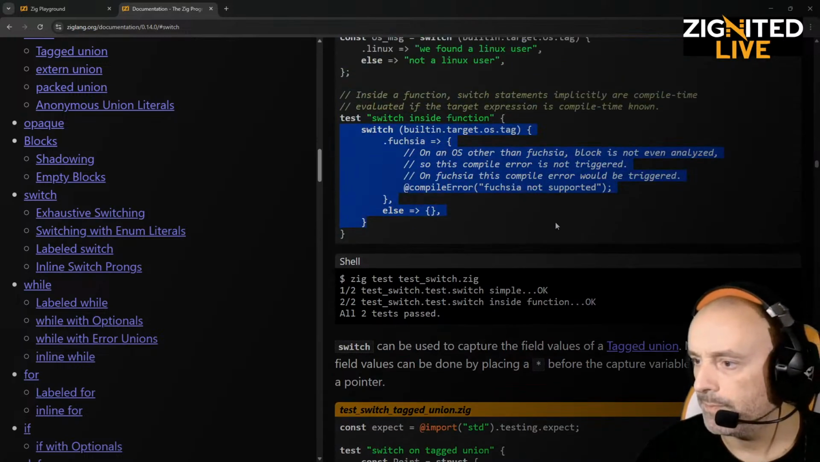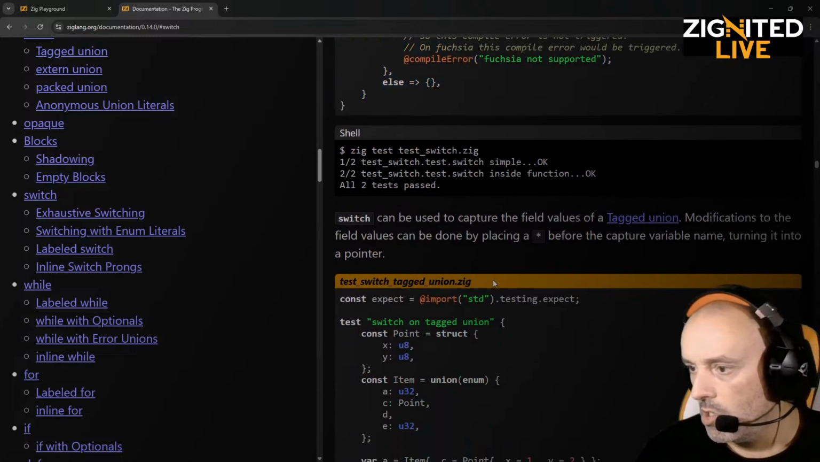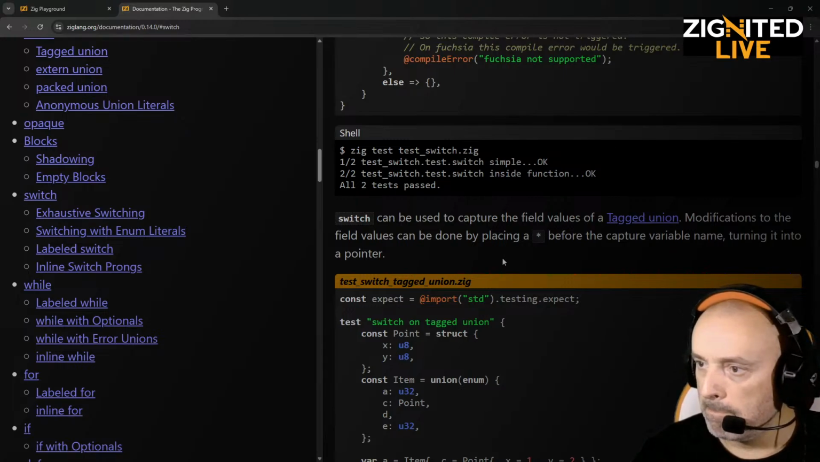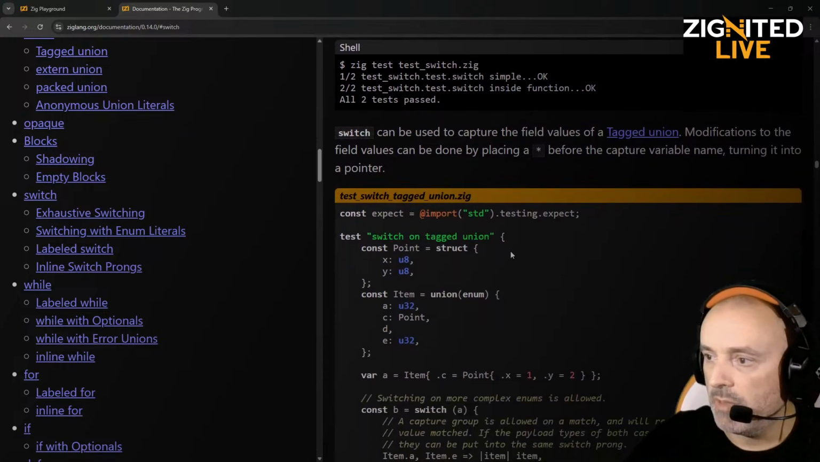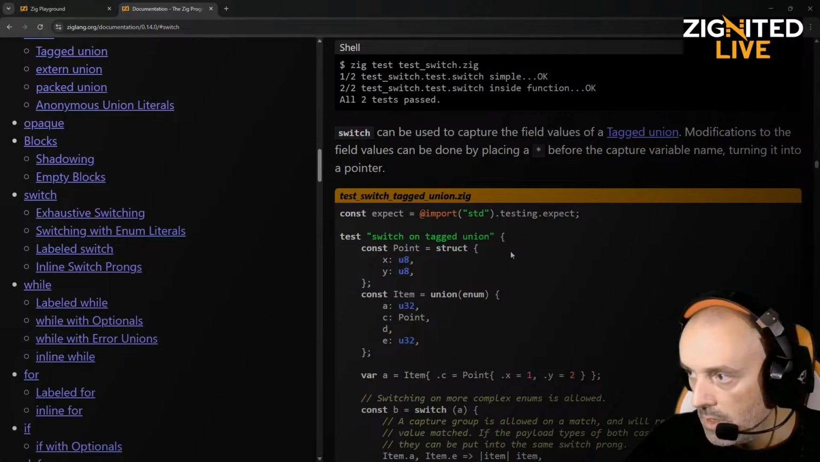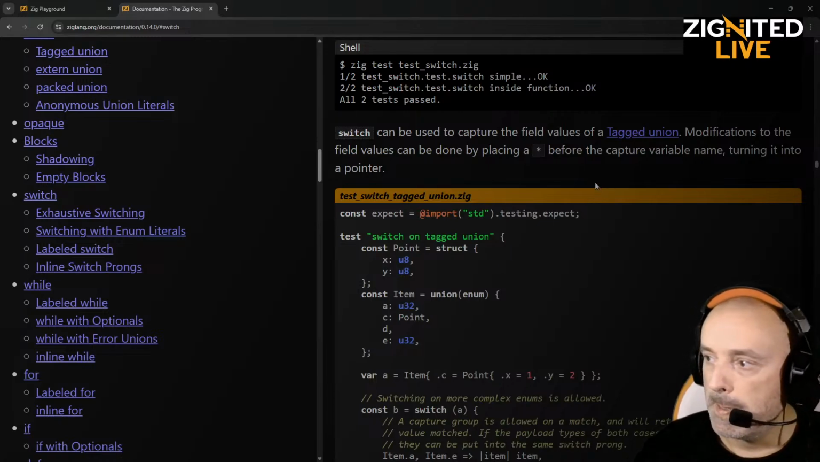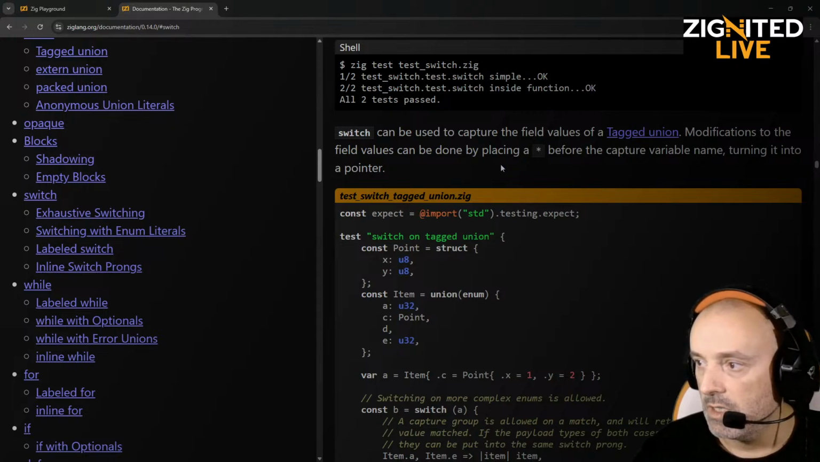Did I miss something? No. Okay. Then what they say here: switch can be used to capture the field values of a tagged union. Okay, so I did unions, or I can at least understand them. Modifications to the field values can be done by placing a star before the capture variable name, turning it into a pointer. So you turn it into a pointer and then you can change it. Okay, let's see the example.